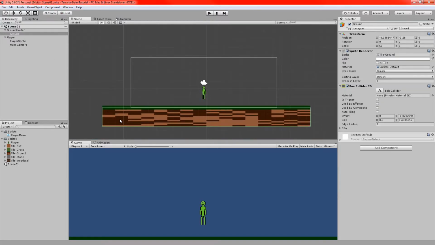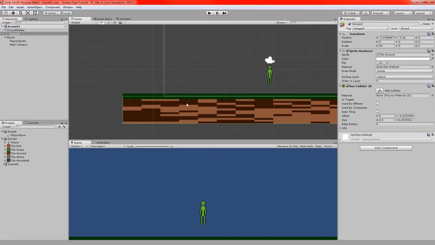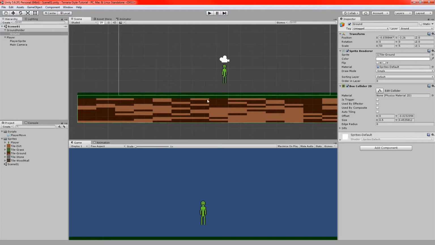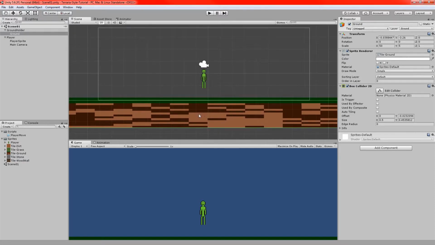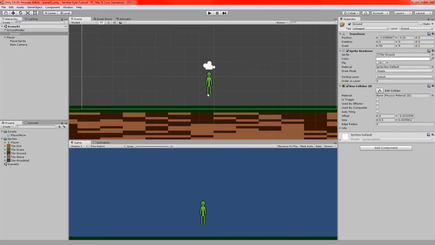Alright, and I've got the ground here, which is just a stretched out sprite object with a box collider attached. I've got the box collider sort of halfway up the top here, just because I think it looks a bit cooler, whatever, it doesn't matter. The detail's horrible, I know, I'm sorry, I was in a rush. But it's only just to show that the player's moving. If that detail wasn't there, you can't really tell just with the blue background and all.